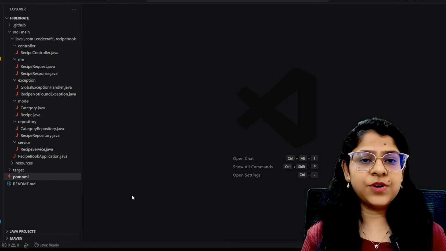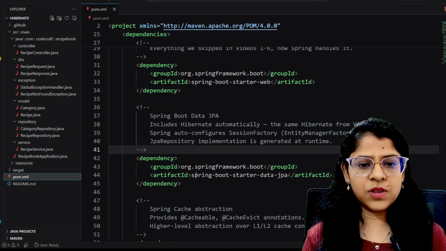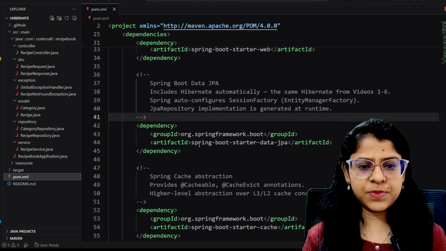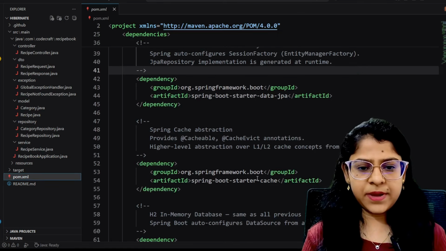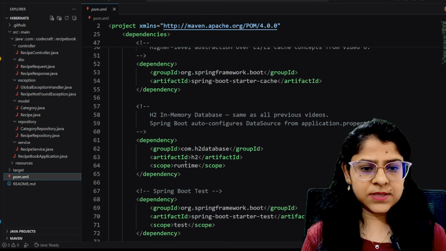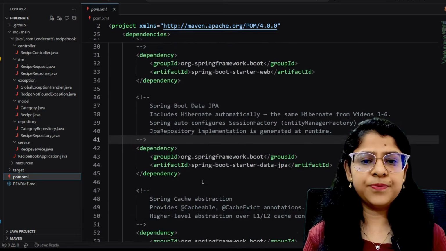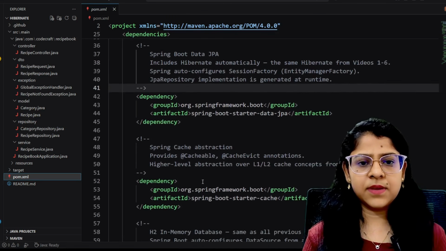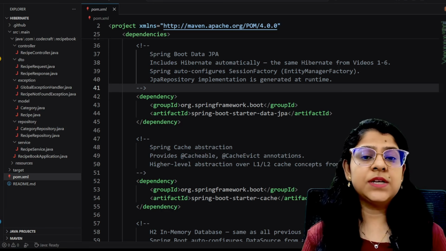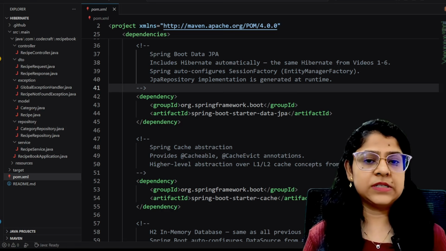So now we are going to start with our pom.xml file. Here we have all the dependencies. You see Spring Boot starter web, Spring Boot starter data JPA, Spring Boot starter cache, and all these things, H2 database. This is the same Hibernate we used in session 1 through 6. We have just auto configured it.